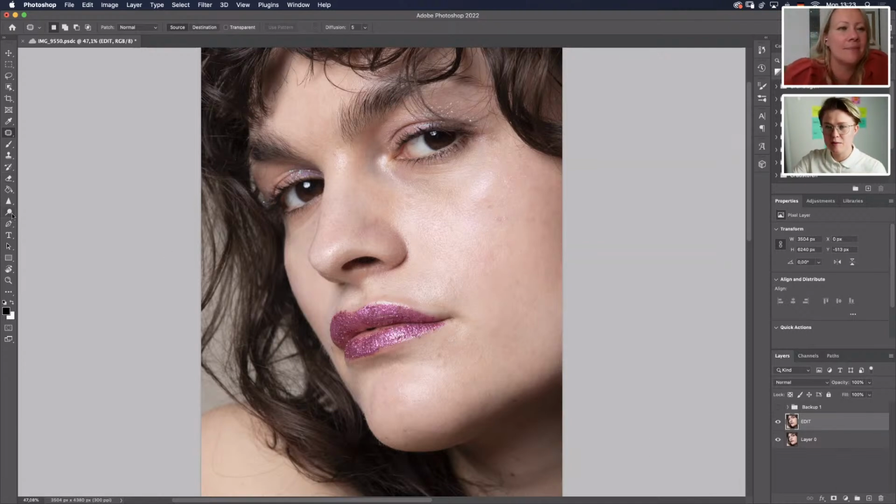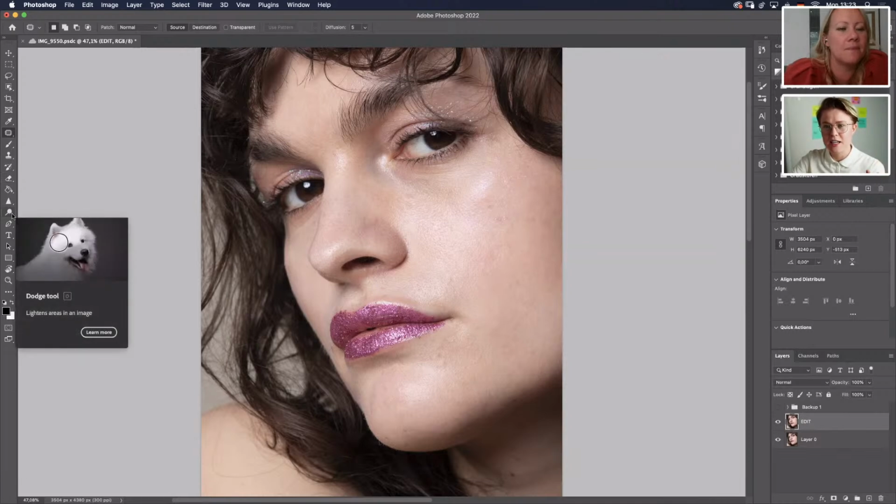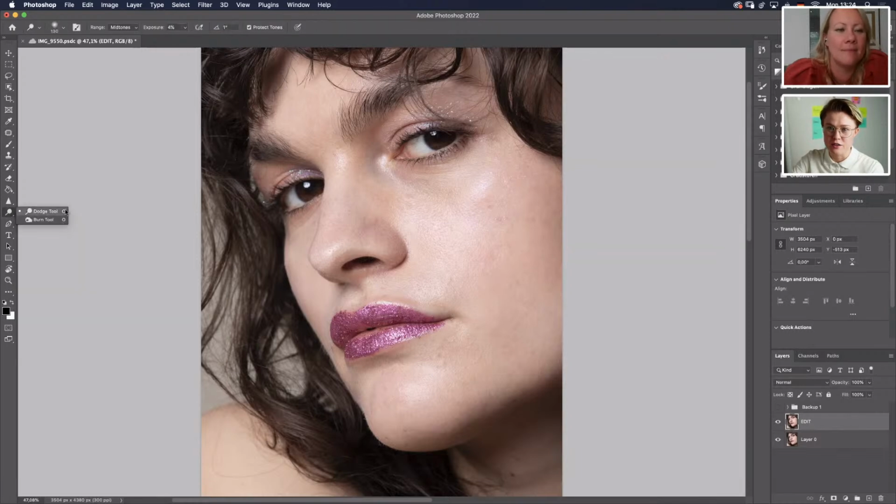And the first thing we're going to talk about, because there is actually a dodge and burn tool in Photoshop, is here under all. I think I also removed one other tool that was in here. So: dodge tool and burn tool.